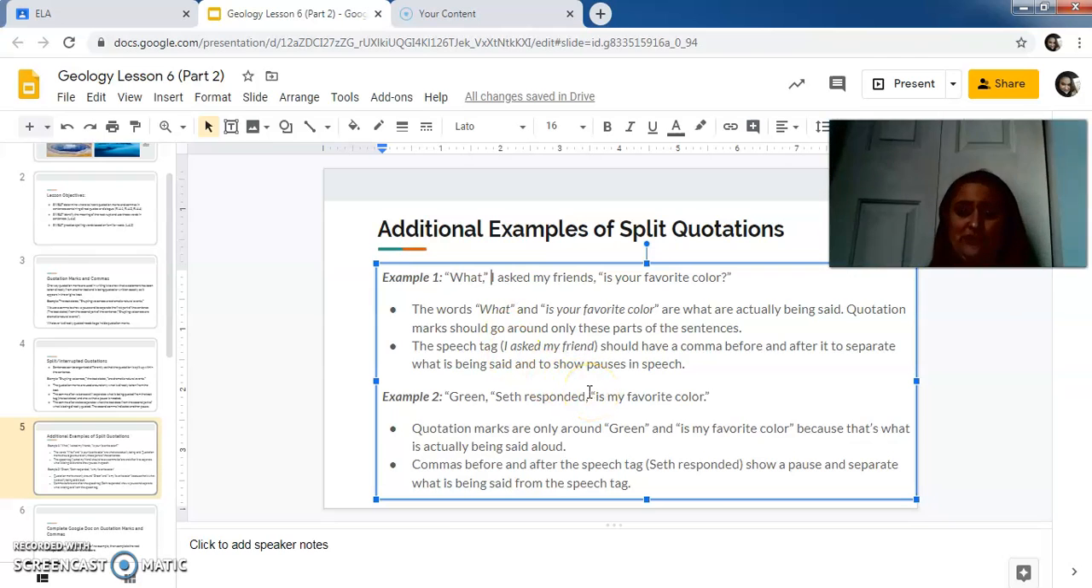So example 2: "Green," Seth responded, "is my favorite color." Again, you can see the quotation marks are only around green and is my favorite color because that's actually what's being said out loud. There are commas before and after the speech tag, which is Seth responded, to show a pause and to separate what's being said from the simple speech tag of saying who's saying it.